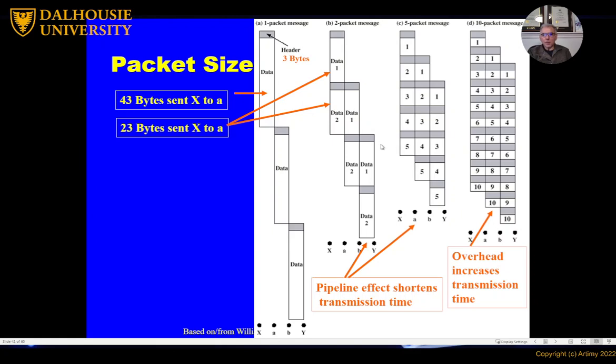I talked about adding a header to the data, and there was a hint that adding this header will affect the efficiency of the transmission, right? It could be either positive or negative.